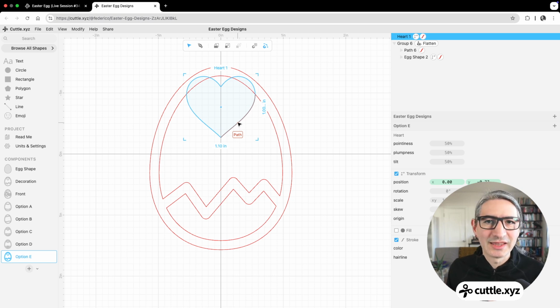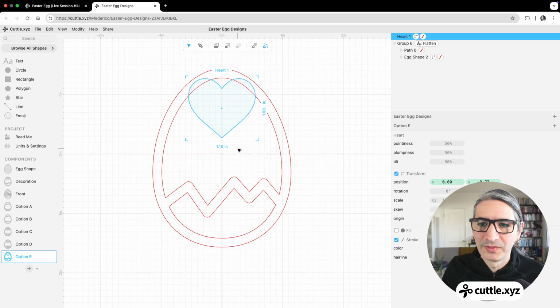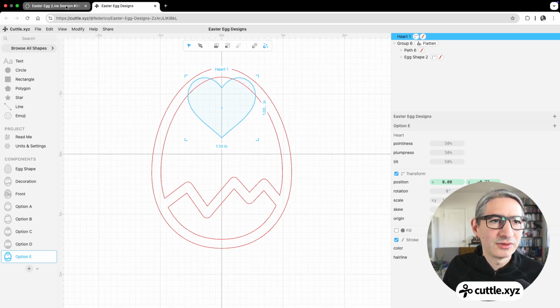So I think I'm gonna publish this template with all these designs I crafted. I'm gonna, of course, link it to the previous one.